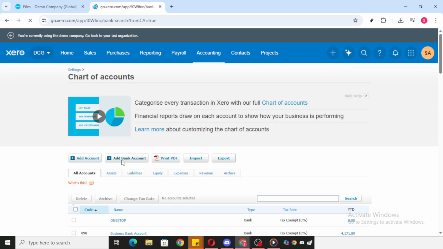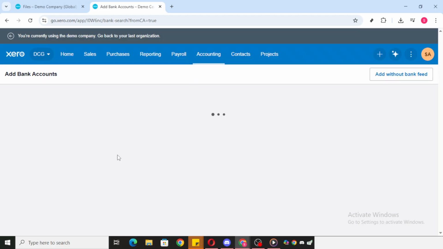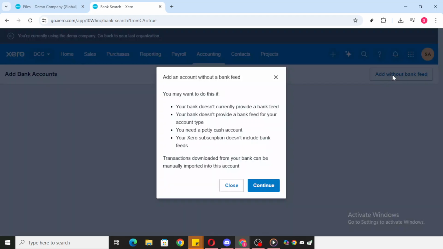Now, you'll be prompted with a couple of options, but for this scenario, you should choose Add without bank feed. What this means is you'll be manually entering the transactions rather than having them automatically imported into Xero. This is a common choice if your bank doesn't support feeds or if you prefer to have more control over the data entry process. Once you've selected that option, go ahead and click Continue.